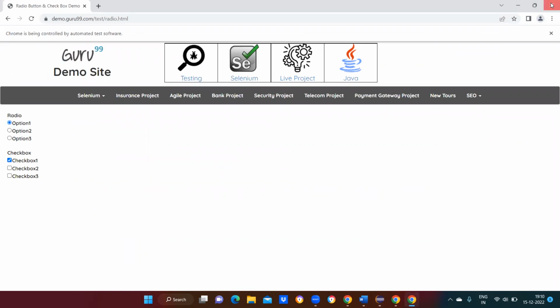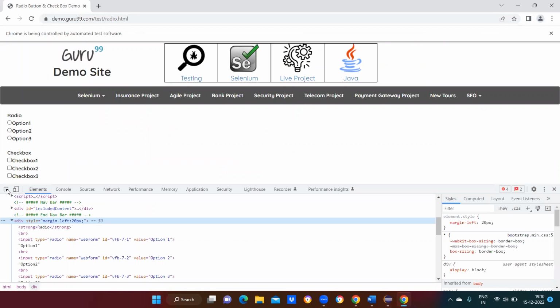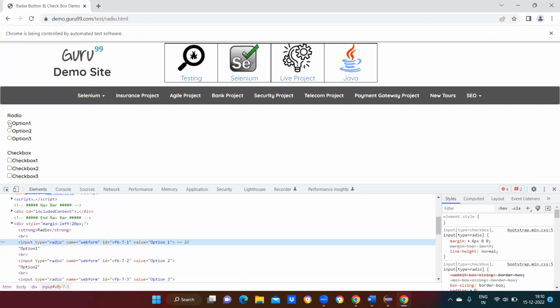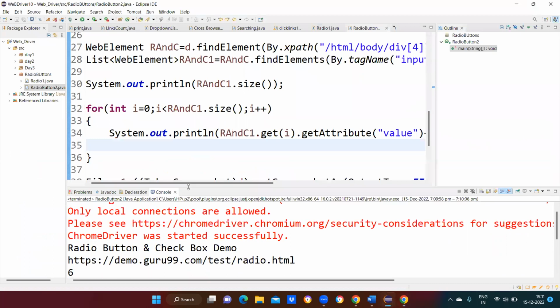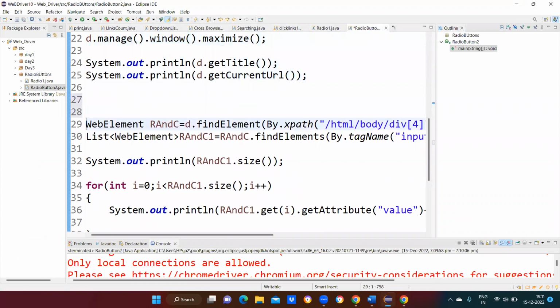So for that, I'm going to open the page and inspect this element. Which element? Option 1 element. Is there any ID? Name is there, and ID is there. ID is different, right? So can I take the ID for this? So where can I write? Before capturing those elements, I'll write here.